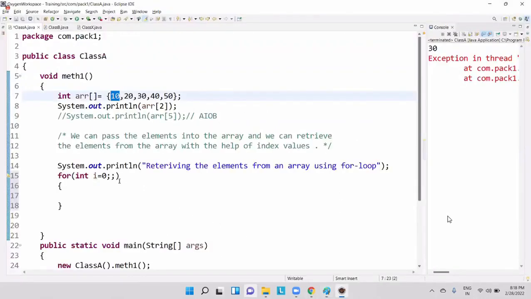Okay, let me try to give a small condition. i should be less than 5. I should not be writing less than or equal to 5. You'll understand why I should not be writing less than or equal to 5. Wait for it. And after that, i++. I'm writing i++, the increment operator, guys. I'm just incrementing.